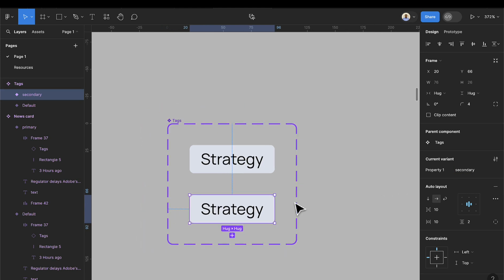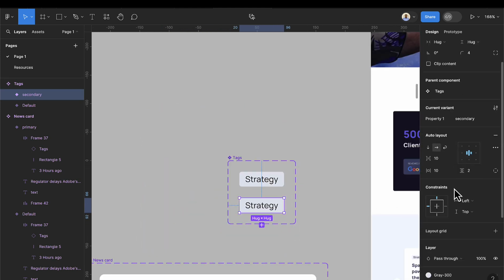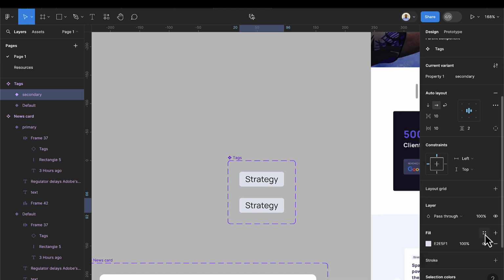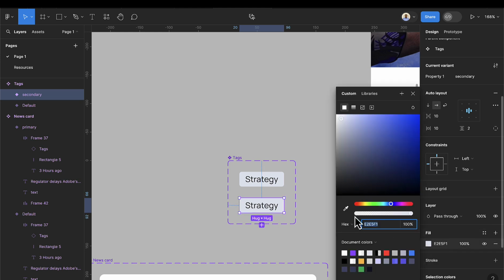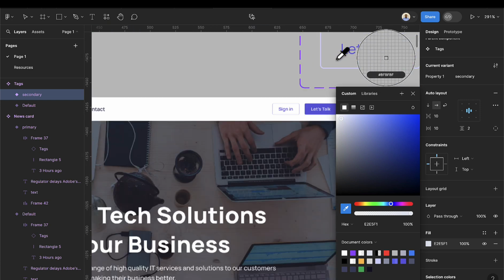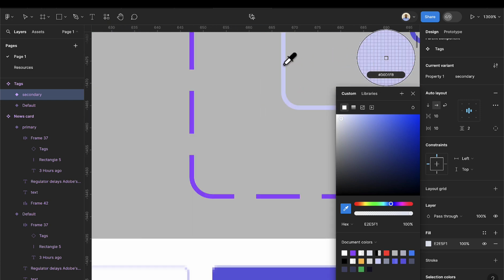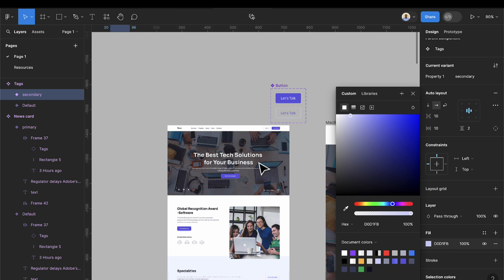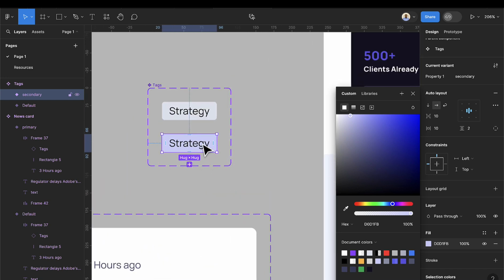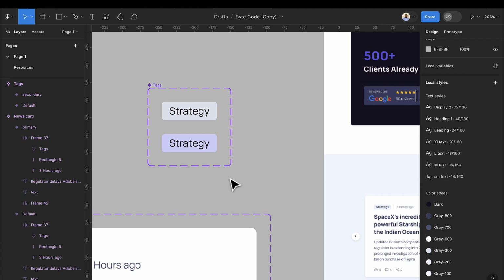So once we have this secondary, we just need to change the fill for that. So if I do this, I will detach this here. I'm going to select the eyedropper here, and I'll look for the secondary color we use on our border here. So I will select this here. Once you do that, let's look for the strategy here. You see, we have this color, and then we can as well leave it this way.